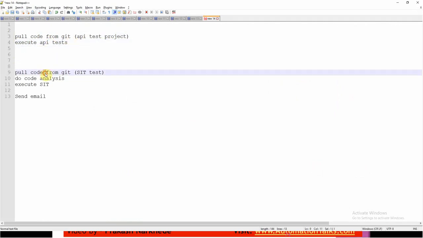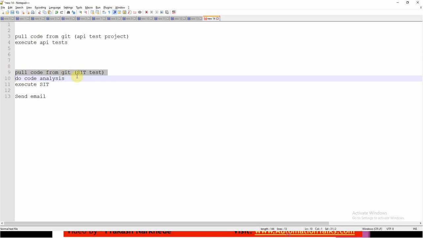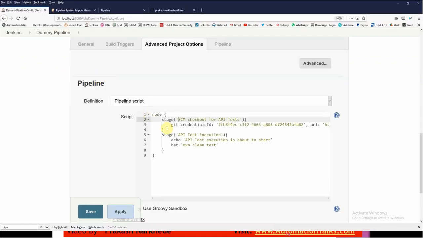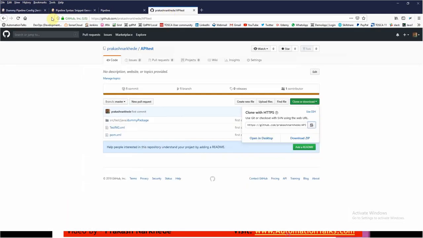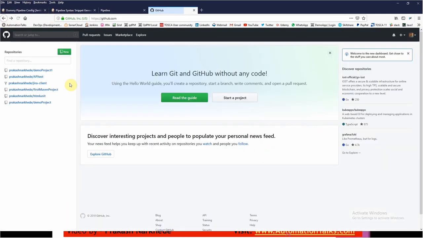What is my next step? Next step is pull the code from Git for my SIT test. I'll be using the same stage again. I'll just change the repository URL, and call the SCM checkout stage for my SIT test. Let me get the demo project 1 URL.